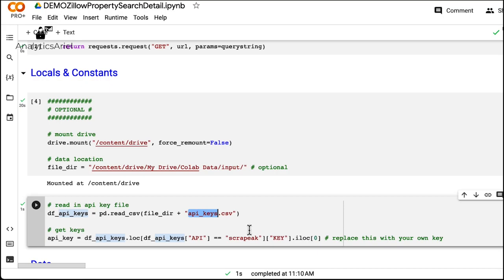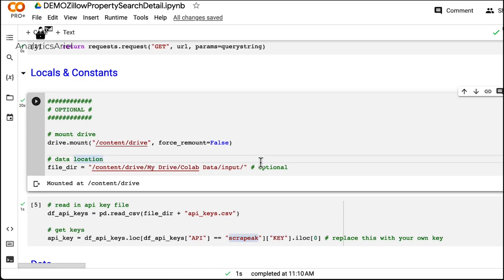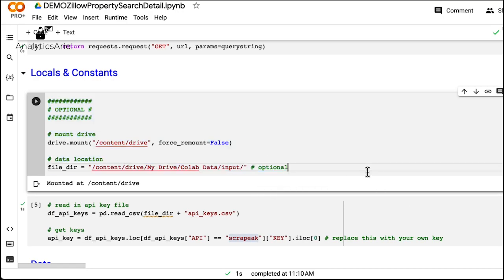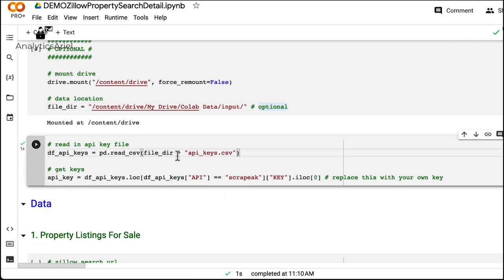In this case, I'm using a pandas data frame to locate where I have the key stored, which is under Scrape Peek. Now, if you want to skip the step of creating a CSV file and saving down your key, that's fine. What you would do is uncomment the code here. I just did that with a shortcut, but you could add a pound in front of each of the lines. Then you would also comment out API keys because you don't have that file.